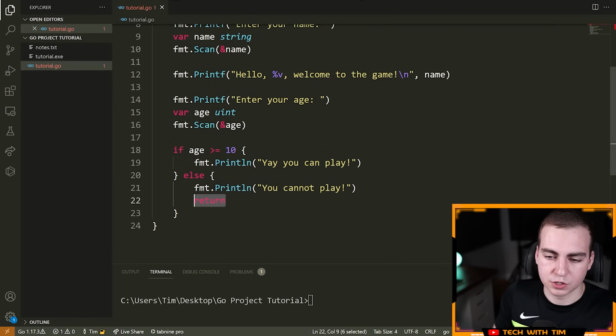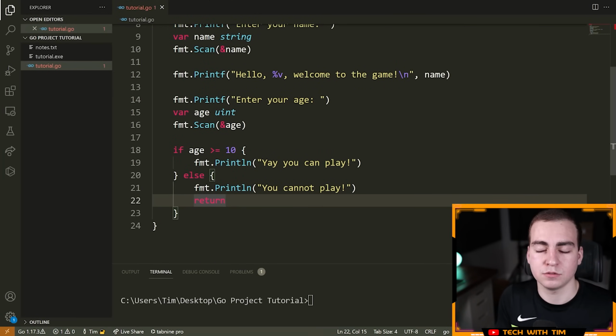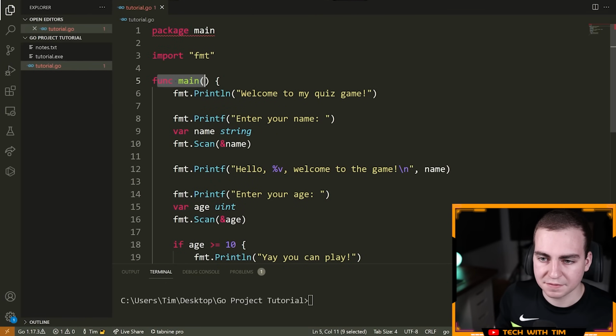So whenever you see a return keyword, this actually allows you to return a value from a function. But since we're not dealing with functions for now, what you can think that this is going to do is it's just going to immediately end our program. So we're inside of this function main.